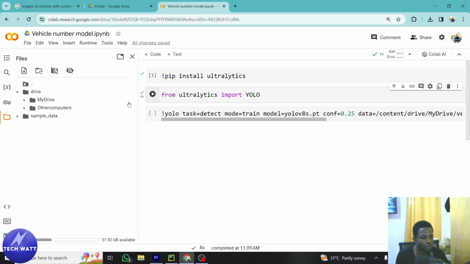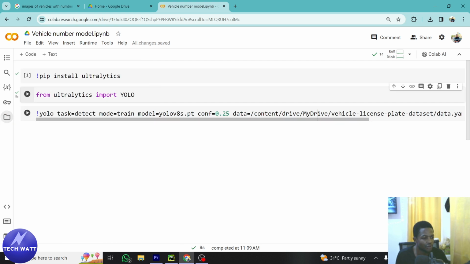So to train the model is very simple. We have YOLO. The task here is to what? Detect, because we want to create a detection model. The mode here is to train. We want to train. We are not running inference, so we want to train this model. And the particular model we are using here is YOLOv8s.